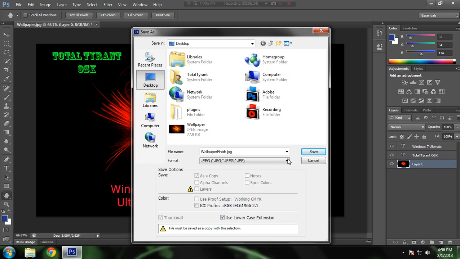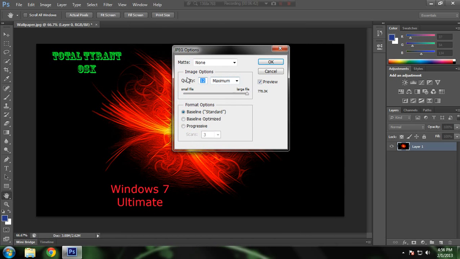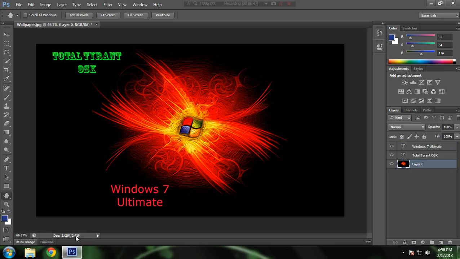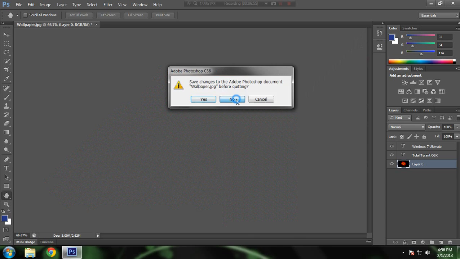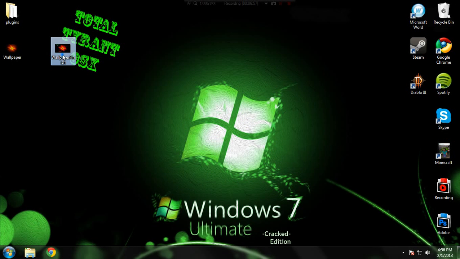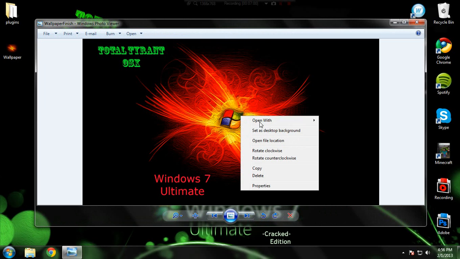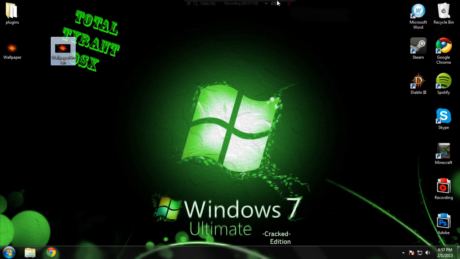Now there's a weird thing with the JPEG where it won't save it after you add text. Well, it will, but it's just kind of got an error. So save it, maximum, okay. Now it'll save it, and then you can just close this, and it'll say that it hasn't saved, but it has. That's just a problem with the JPEG. So click no, and then here you are. Your wallpaper is finished. And you can just set it as your desktop background, and that's pretty much it.